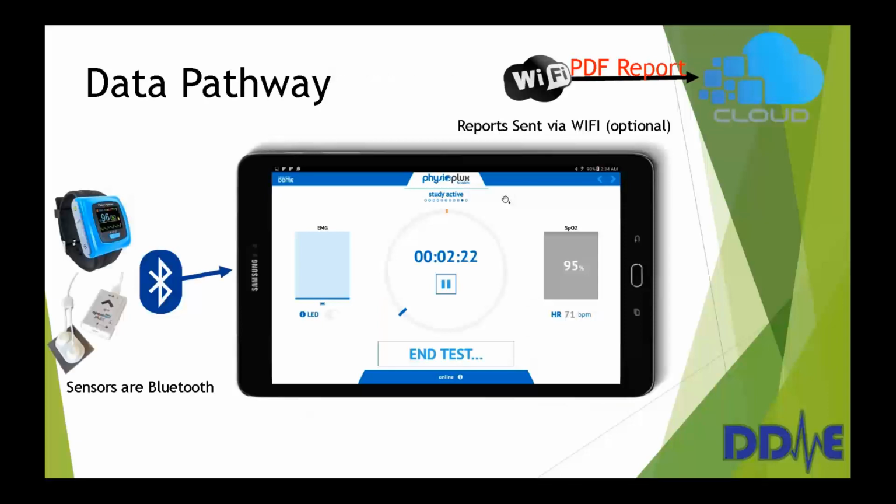The GEMPro data pathway. First, let's talk about the sensors. The wrist pulse oximeter and the BioBrux amplifier are both Bluetooth-enabled devices, and the tablet that we've been talking about has Bluetooth receiver built in. So there's no wire between the sensors and the data collection device. So that's very nice, makes it easier to use. And that's done by pairing the two Bluetooth devices to the tablet.